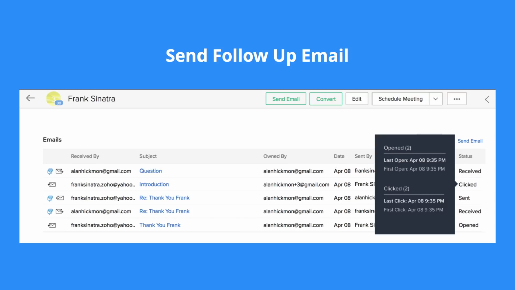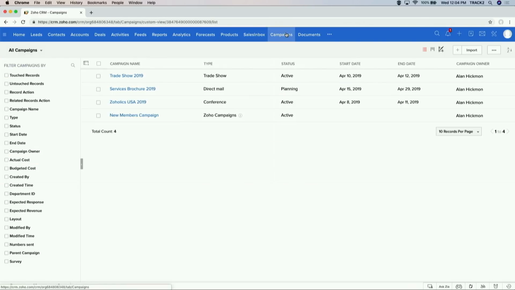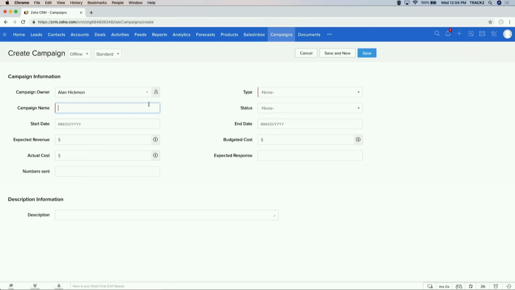Okay, the last one I want to touch on is direct mail campaigns, or maybe something physical, an email campaign that we're nurturing our leads on. So if I hit new campaign right here, we'll say this is going to be direct mail 2019. There's a type. You can edit the list, but we've got our preset options. Here's direct mail. We'll choose that.